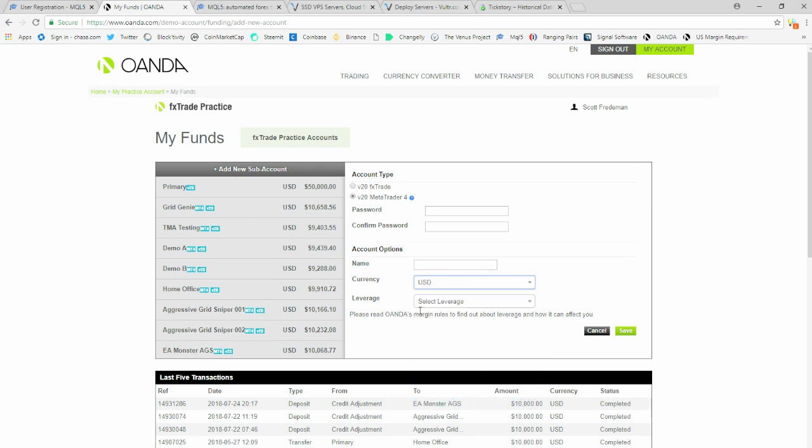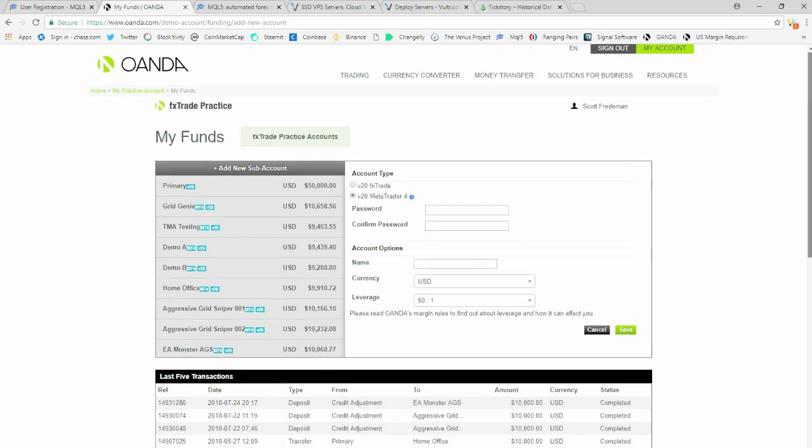I use 50 to 1. Okay, I use USD, and I use 50 to 1. I don't know what country you're in, so just select your currency. And like I said, I use 50 to 1. If you use higher leverage, you can. I think it wouldn't hurt anything, but I just want to let you know I use 50 to 1. If you get different results, then go back to 50 to 1.